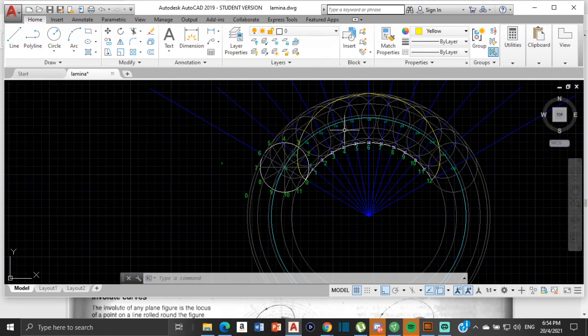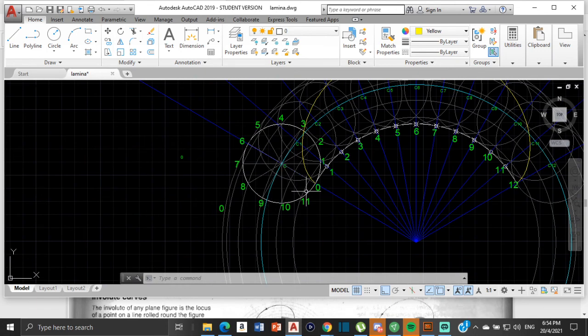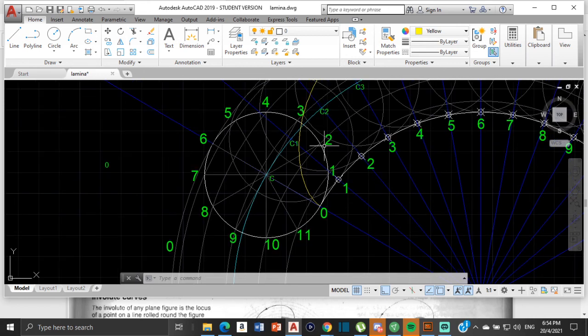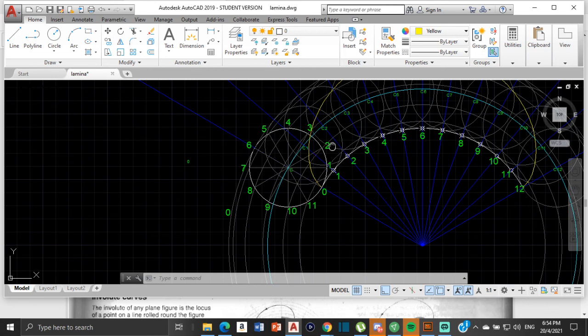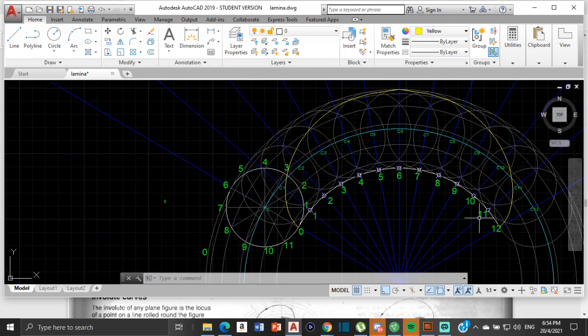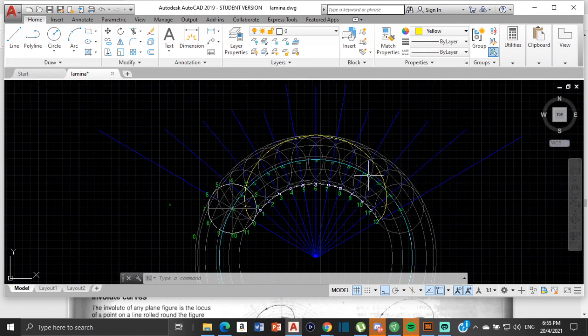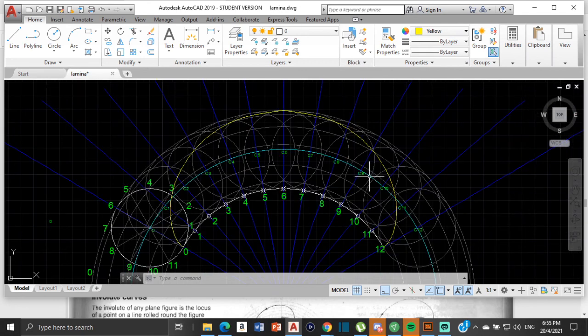Let me just recap how I go about plotting the points. Start at 0. Then this is the circle here. This circle has the center C1. It touches the curve that goes through 1 right here. This circle has the center C2. It touches the curve that goes through point 2 right there, and so on and so forth, up to point 12, and we complete our epicycloid. Okay, so that is how you go about completing an epicycloid.